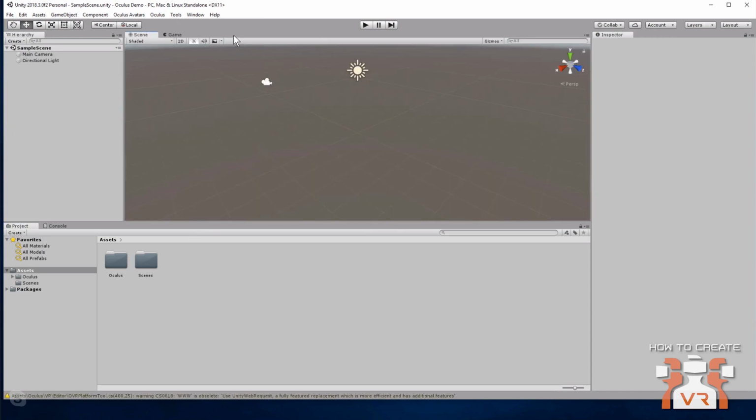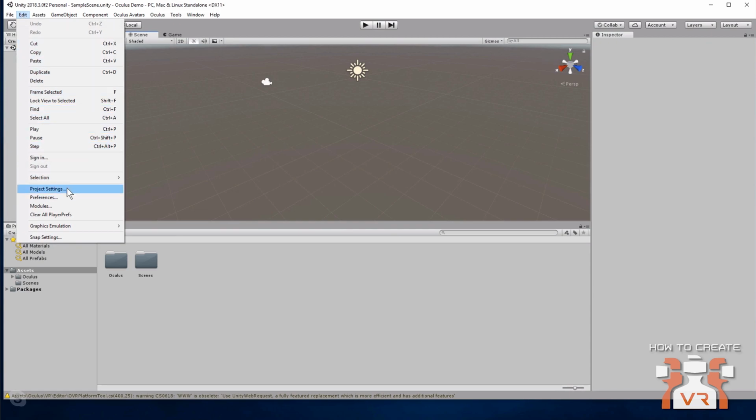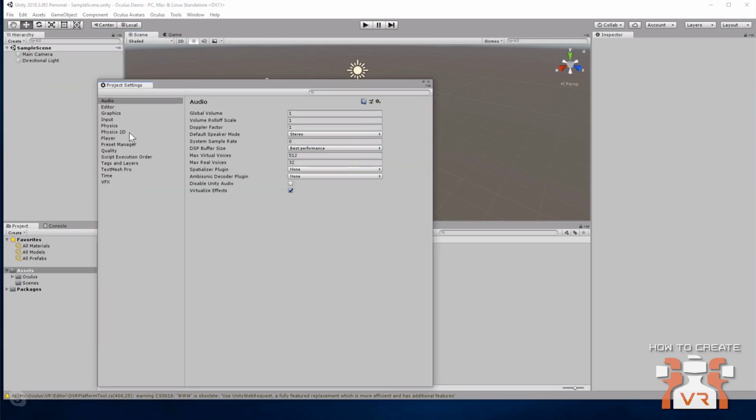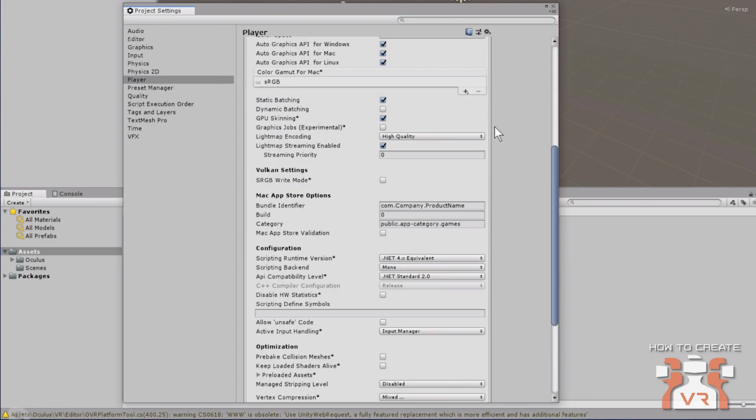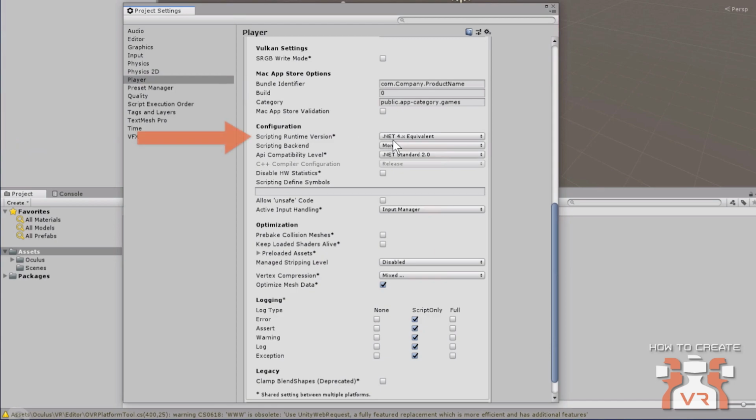Don't need the asset store anymore, but we do now need to modify our project settings here in Edit. We'll go to Project Settings, and in here we have our player controls. We can, of course, change the company, product name, all that stuff in here. And we're going to change our scripting runtime, make sure it's the .NET 4X equivalent, and that the API compatibility level is set to .NET 4X. That's very important for some of the code to compile properly.